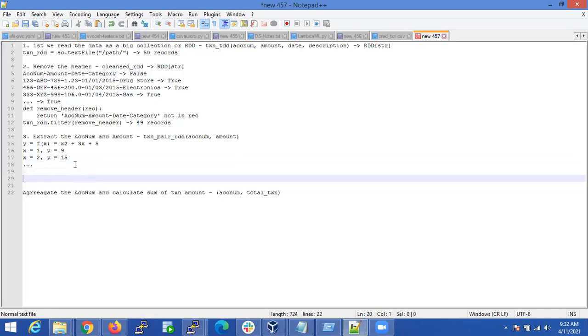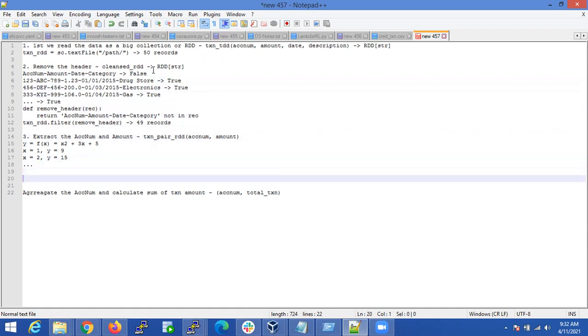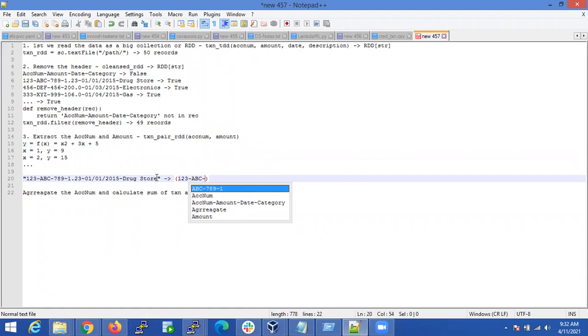Here, each record is this, and you want to map it to a tuple. It's actually a string. In the backend, these are all strings, and you want to map this string to a tuple of 2 fields, that is 123-abc-789 comma, and the amount is 1.23. You want to map this record to this.